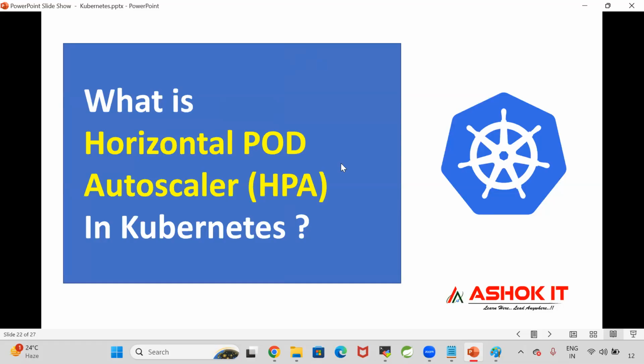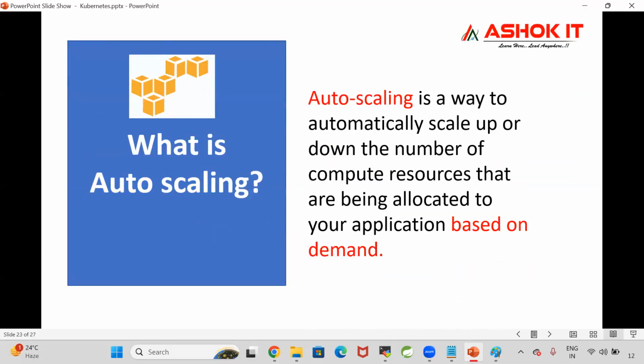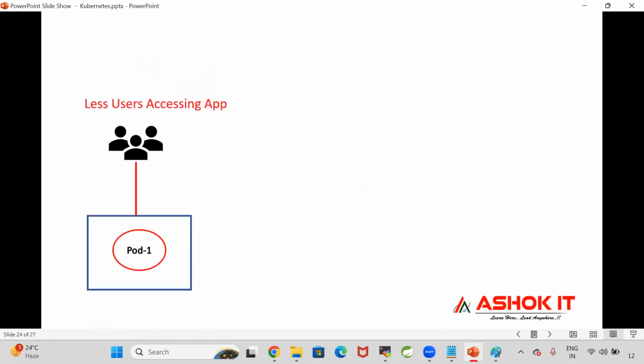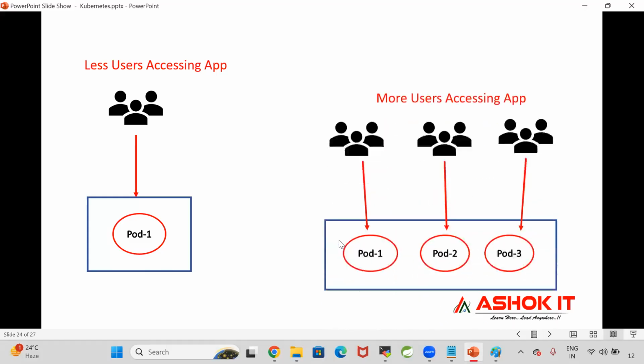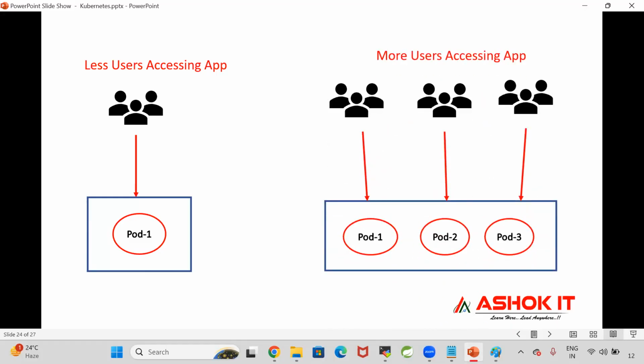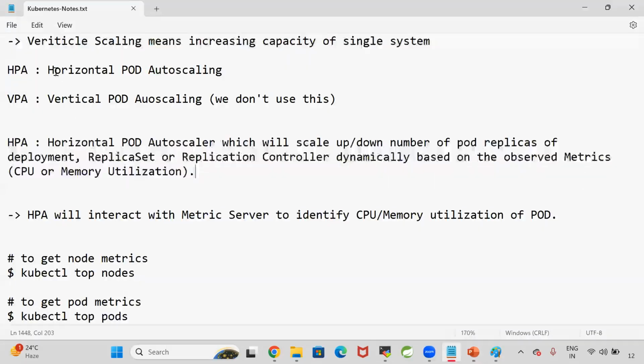So it is a very important question in the interview as well. What is the horizontal pod autoscaler in Kubernetes? First, what is autoscaling? Autoscaling is the process of increasing or decreasing the resources based on the demand. How will it work? When fewer requests are coming, one pod will be created to run my application. When more requests are coming, multiple pods will be created to run my application. This auto scaling can be done in two ways, HPA and VPA. We are learning HPA, horizontal pod auto scaling.